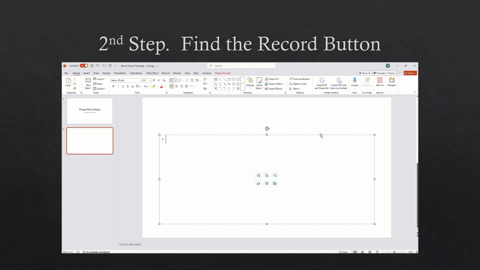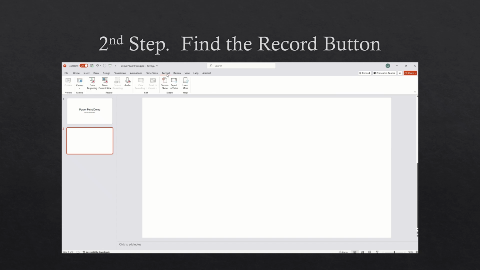So what I'm going to do, just for demonstration purposes here, I'm going to clear out these text areas. And I am going to navigate over to the top here to the record button, and I'm going to use the screen recording feature. So let me show you how that works here.